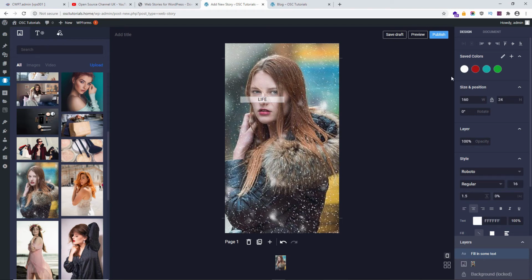No, it won't change it because I think I've got to highlight it. Let me highlight it. Nope. Let's go back. There we go. We've got white, red, turquoise, and green.